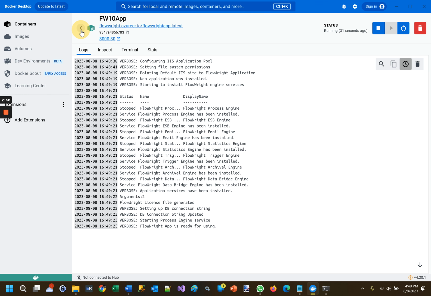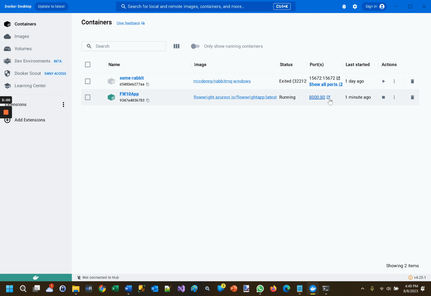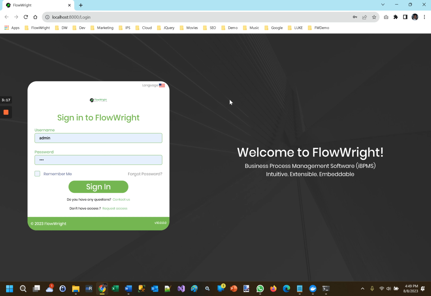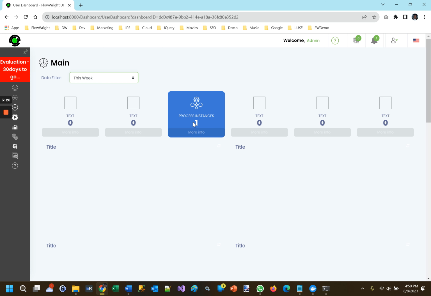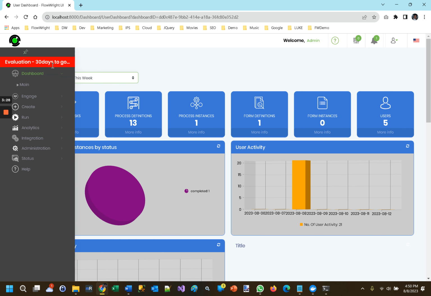Now if we go back, we can click on this little icon that will take you directly to the FlowWright UI. Let's give it a second. The browser should load the FlowWright app UI. Here we go. Now we can sign in using my default credentials here. Once we logged in, you can see I have a 30-day evaluation license that got installed with FlowWright automatically.